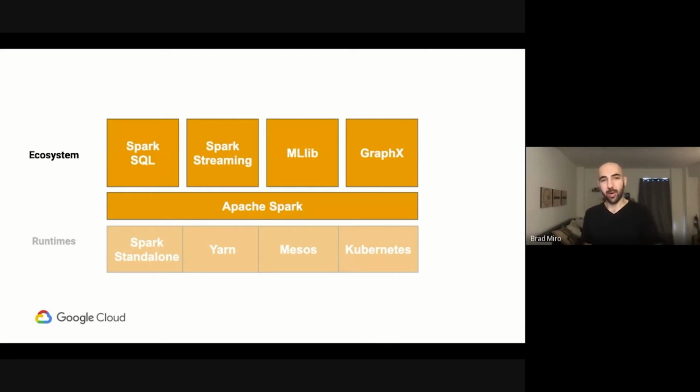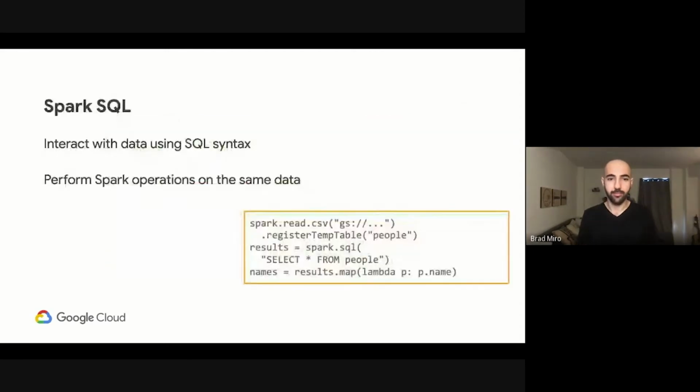So I mentioned that Spark has a really rich ecosystem, and we'll talk about some of the ones that are actually built right into the core Spark library. So here you'll see Spark SQL, Spark Streaming, MLlib, and GraphX. So let's talk about a couple of these.